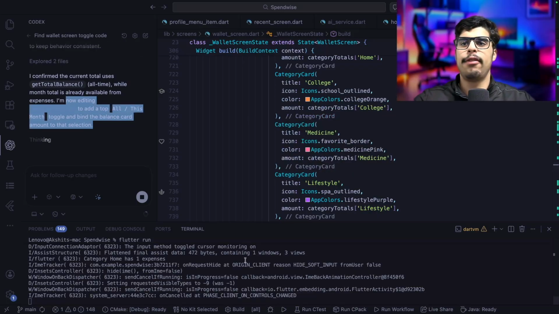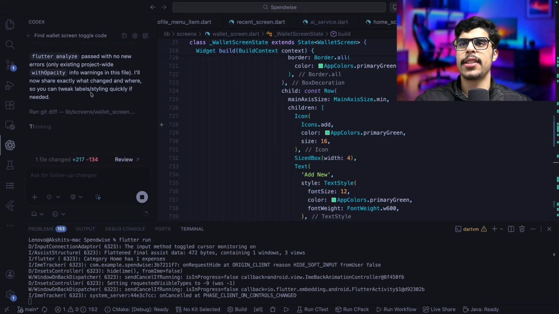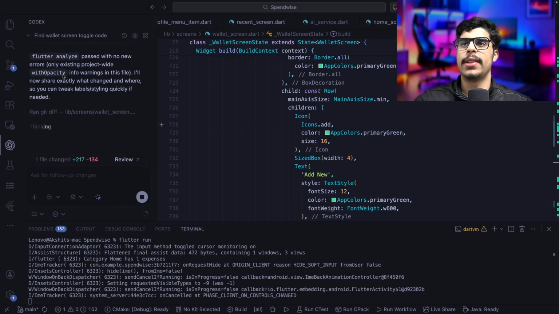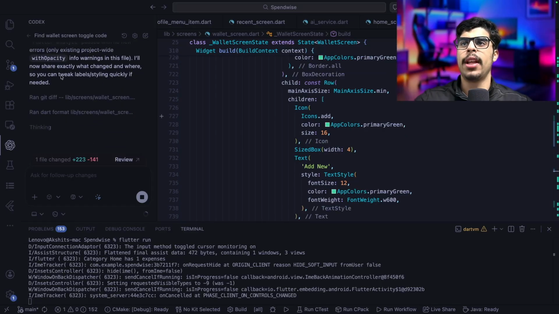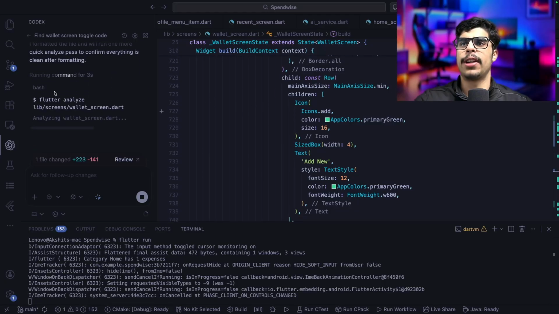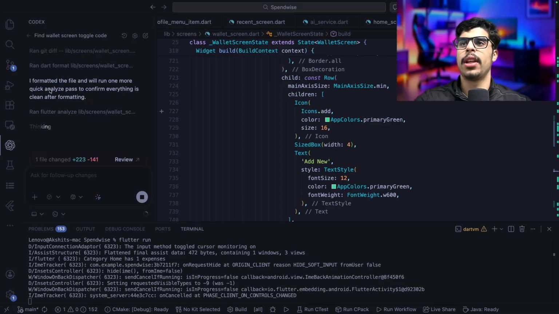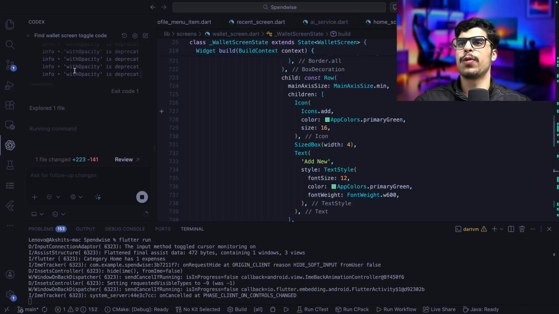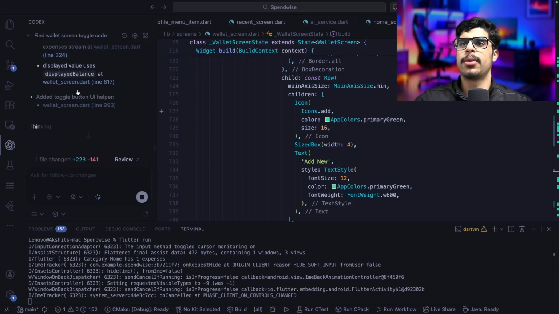Let us give it some time to iterate and see what the output comes out to be. So Codex is done iterating. It is now running flutter analyze to see if the code passed or not, and if there are errors with the new code it provided. It is showing that no new errors came. It was then changing the code in the main file and doing another flutter analyze to see if the code passed. It formatted the file, ran flutter analyze, and no issues found. There were just some CSS issues which are negligible. So it is implemented.